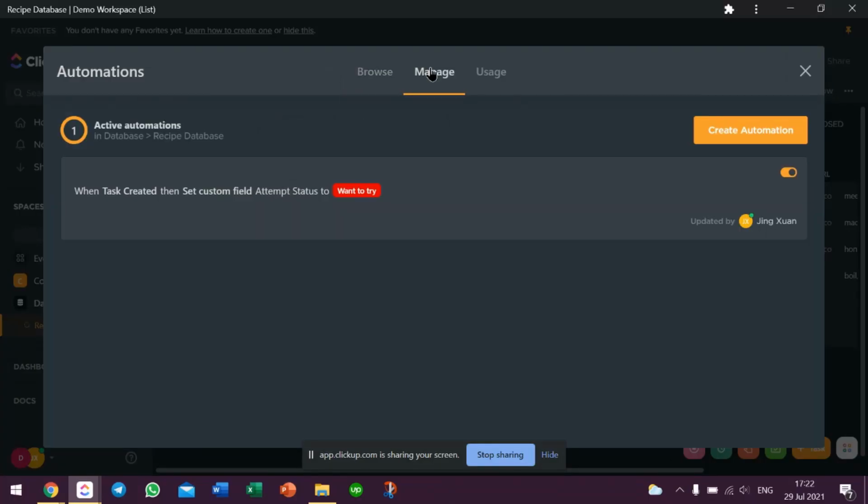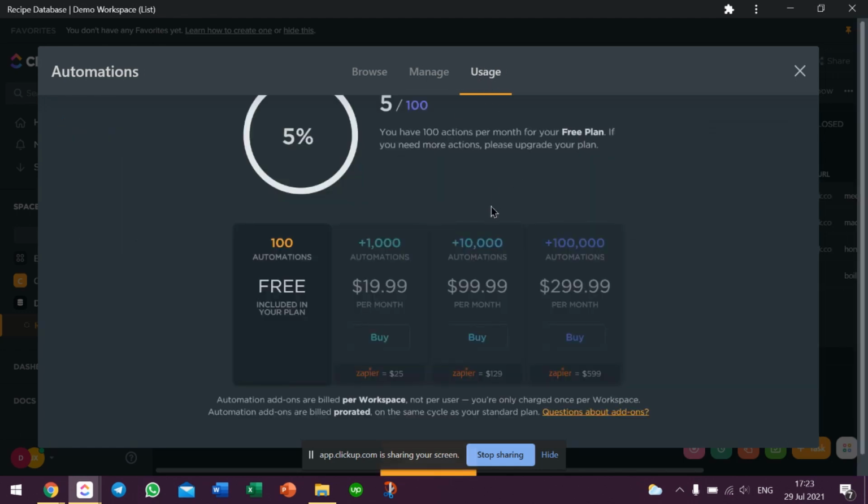ClickUp will then bring you to this screen after you have successfully created the automation. So when you first input all the recipes, like in one shot, I would suggest you not to add in this automation first, because for free users, there are only 100 automations per month. So you do not want to use up your entire automation allowance because you are adding in the recipes.